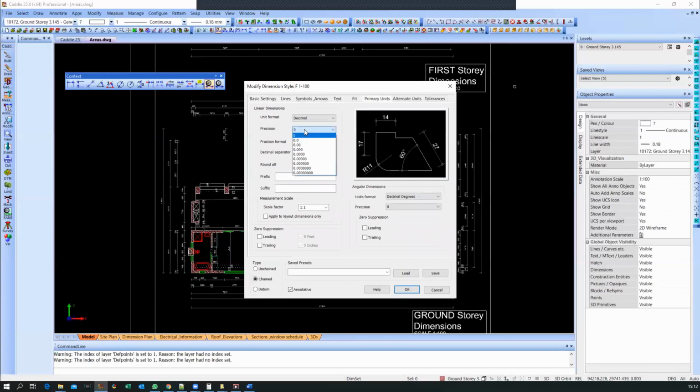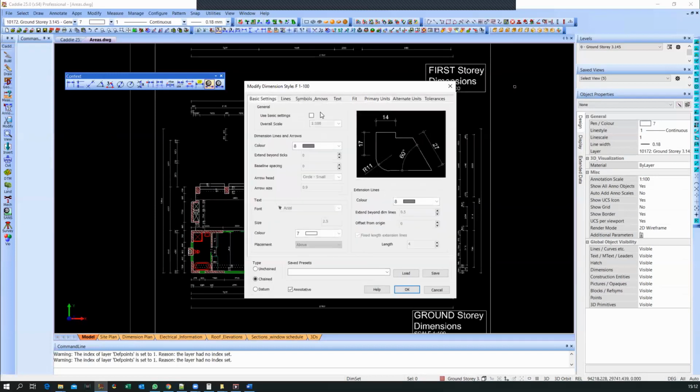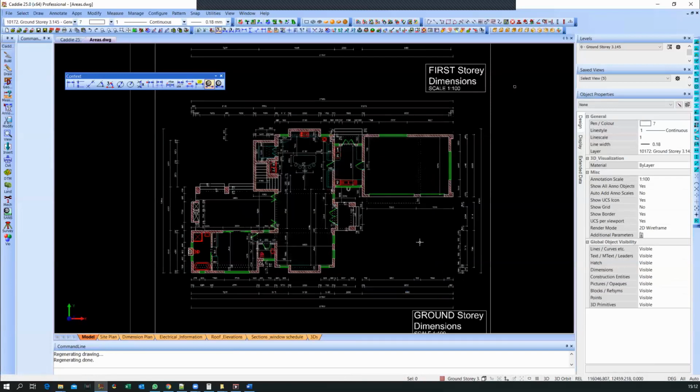Primary units, you want to put decimal, you get the idea, there's plenty. I don't want to waste your time or bore you with it, because you can go through this dialog box. There's so much you can change on this. So if I now change this, let's make it also 2 millimeters, and let's make it green here. That's right. Click on OK, click on close.